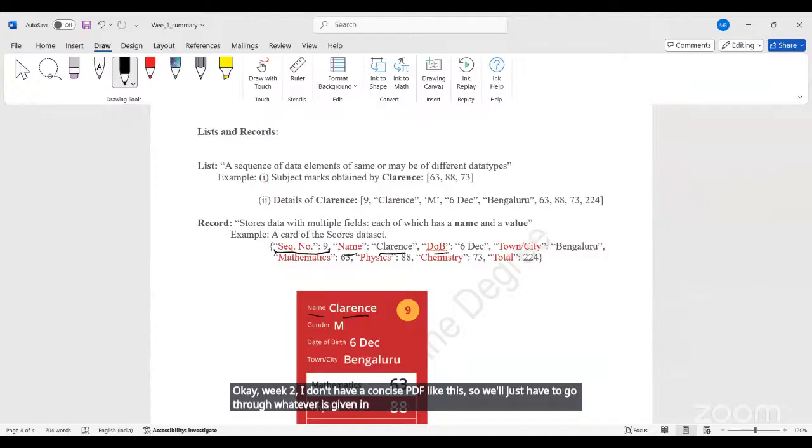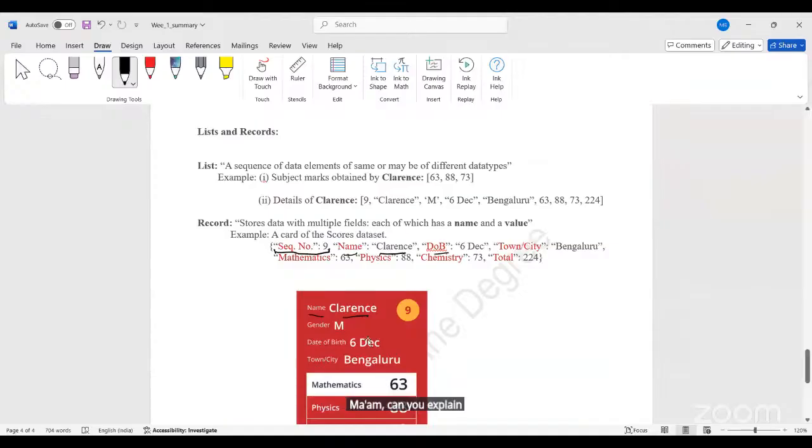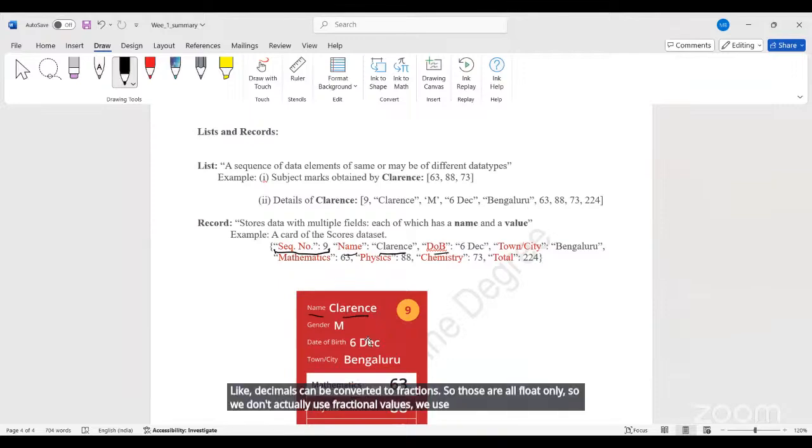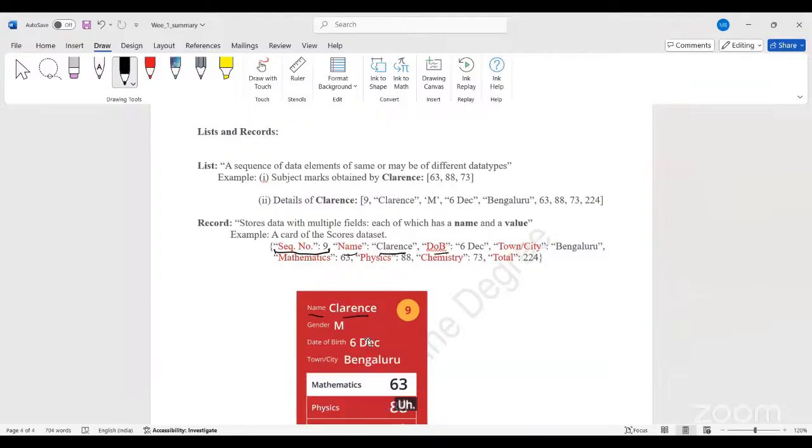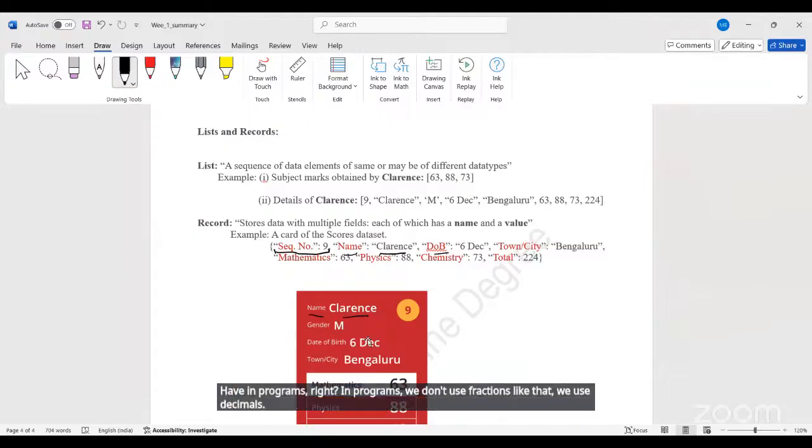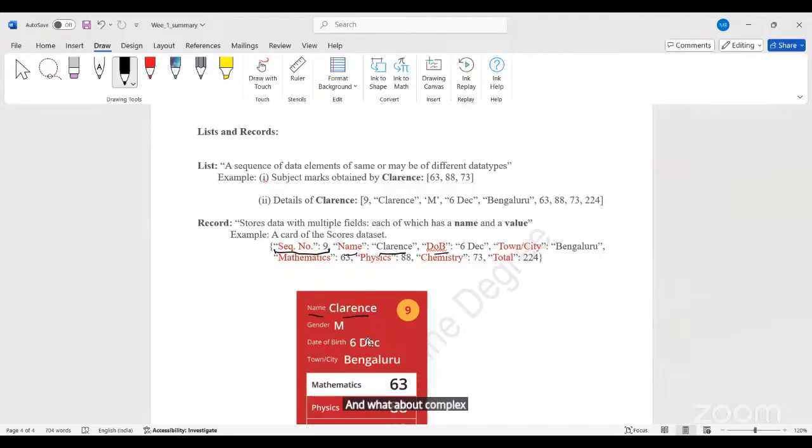Ma'am, can you explain about dealing with fractional values? Fractional values, you can convert them to decimal only, right? Decimals can be converted to fractions. So those are all float only. We don't actually use fractional values, we use decimal values. In programs, we don't use fractions like that. And what about complex data type? No, that we don't have in the scope of our syllabus. Complex we don't use. That is very complicated.